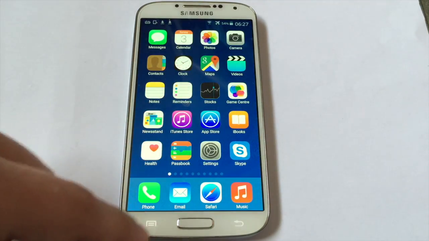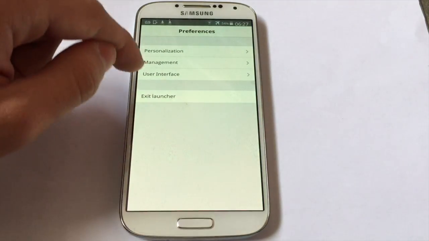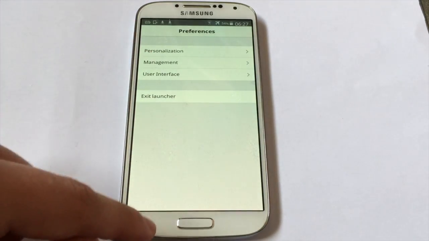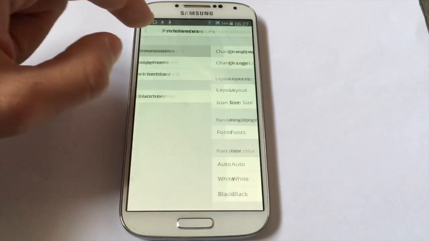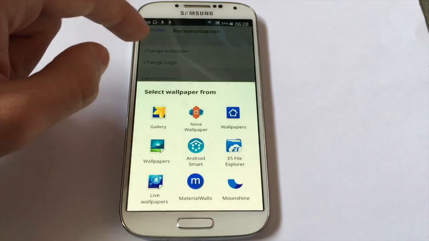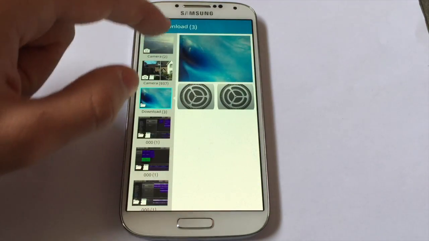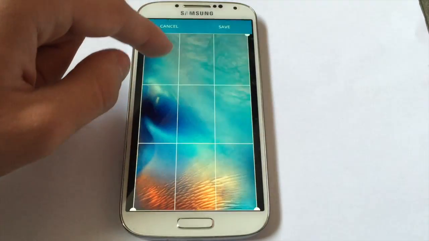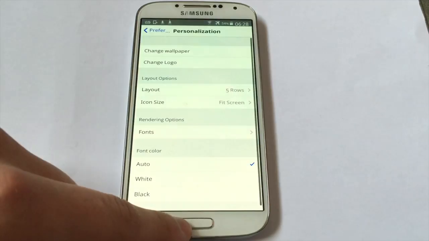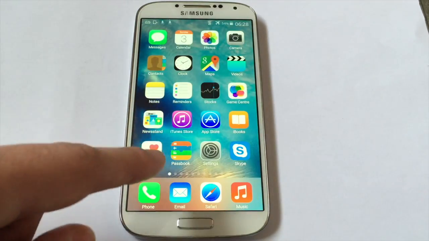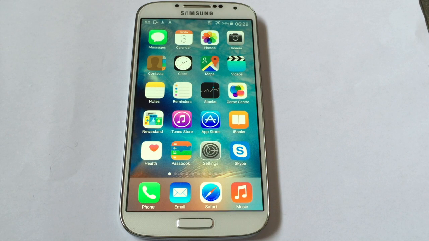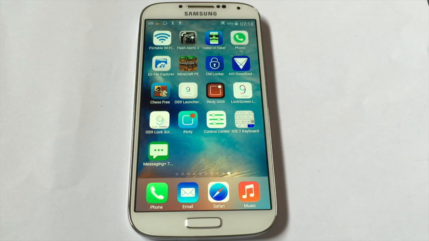Oh, I forgot to tell you that you can change the wallpaper of this launcher. So go to the settings on your phone, go to personalization, and go to change wallpaper, and choose the wallpaper that you like. Go to download or wherever you have it. Click on the wallpaper you like. Click save, and there you go. You have your new wallpaper. You can find the wallpapers on the web again. You go to your web browser, type iOS 9 wallpapers, and you should find many wallpapers that you can choose from. So now let's go and add the iOS 9 lock screen.